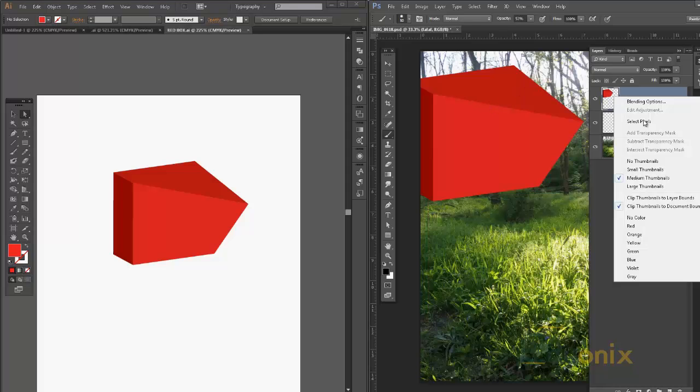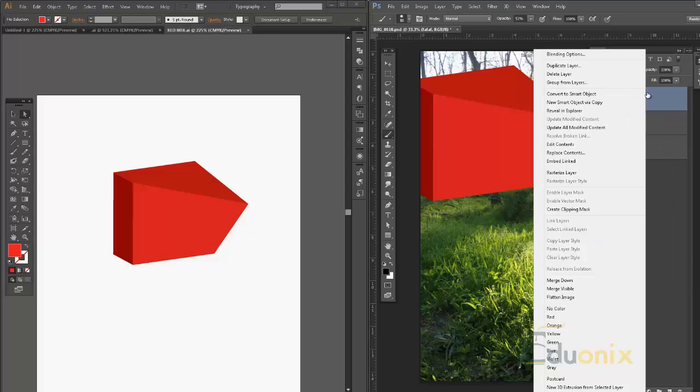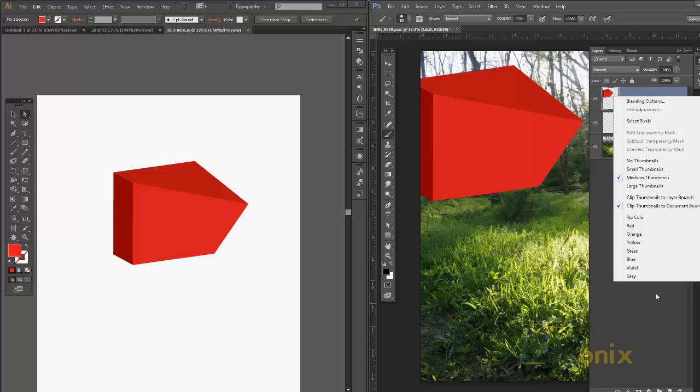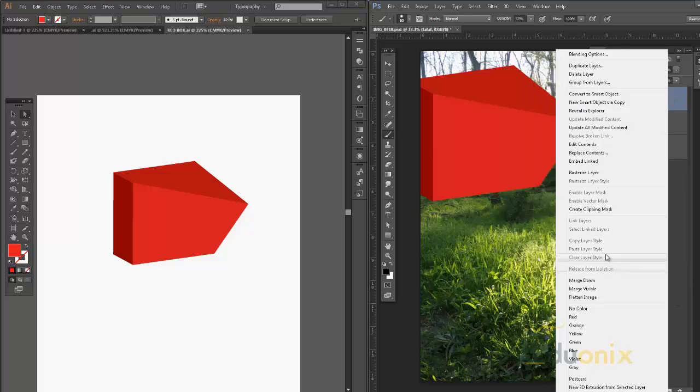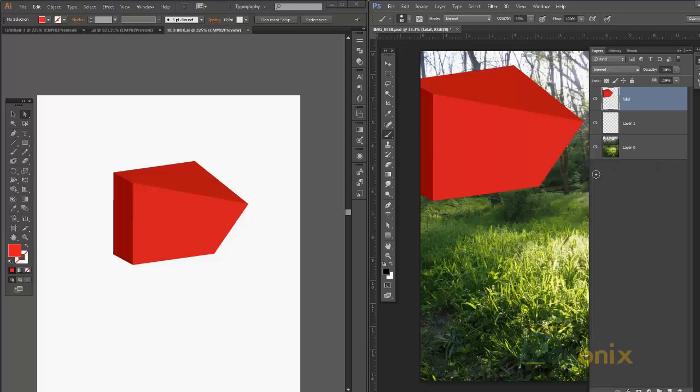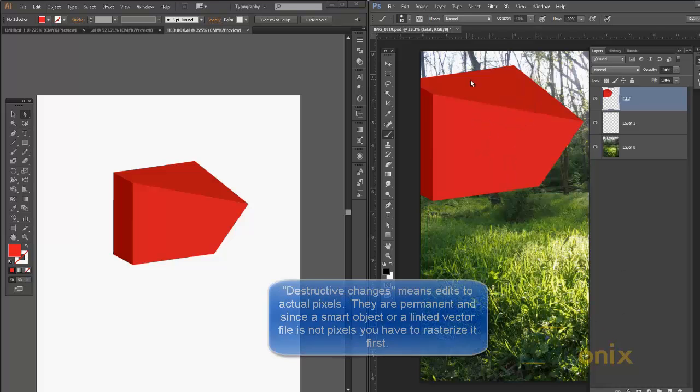And at any time you can always rasterize this layer, and keep in mind you get different things by clicking on the thumbnail and clicking on this. Anytime you can rasterize the layer, and it'll no longer be linked to the Illustrator file. However, you can paint over it and do other destructive changes. So that's it for working between Illustrator and Photoshop.